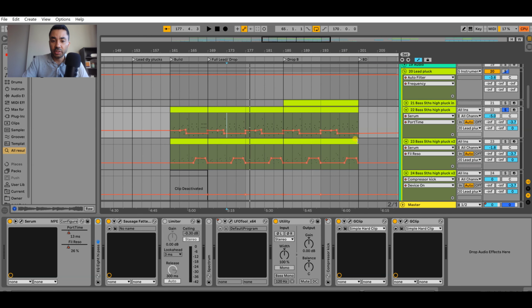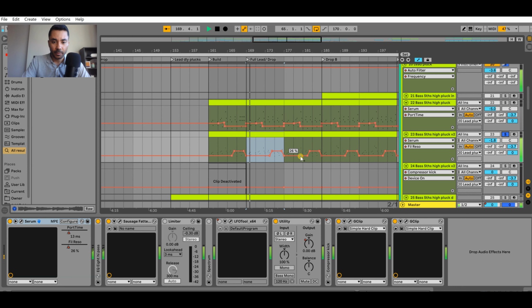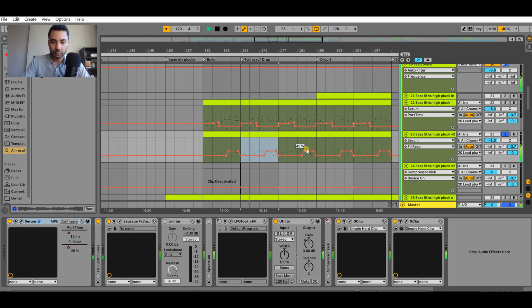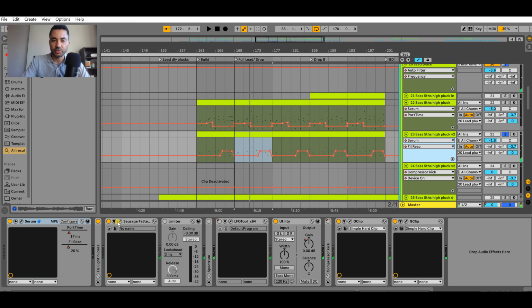And then essentially I'm just copy and pasting this same exact pattern on the portamento time here on this second layer of the pluck, and then on the filter resonance, same thing. I just have a different synth on this second layer. So the second layer sounds like this. Also put sausage fattener on that. And it just really amps up the energy.